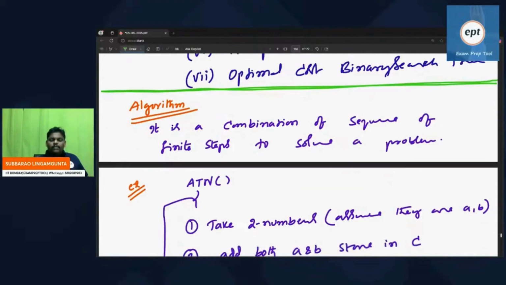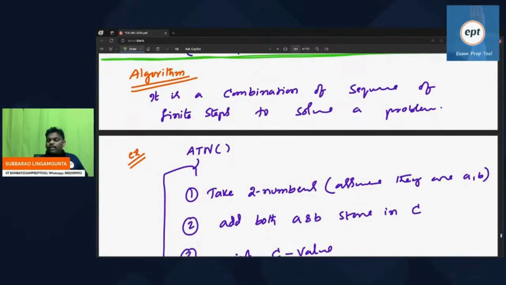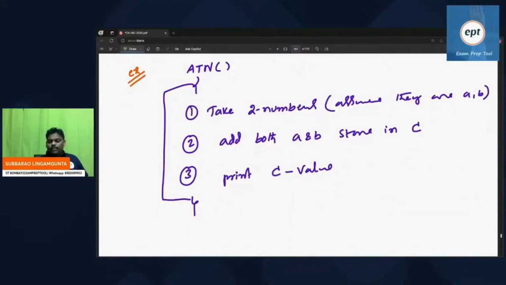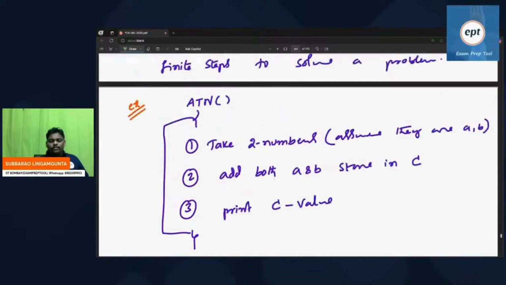So an algorithm is a combination of a sequence of finite steps to solve a problem. I have written the definition. Some people are asking, sir, can you give one example? I have written the example also. Sir, I didn't get the example. You will get it. I will explain. Don't worry.